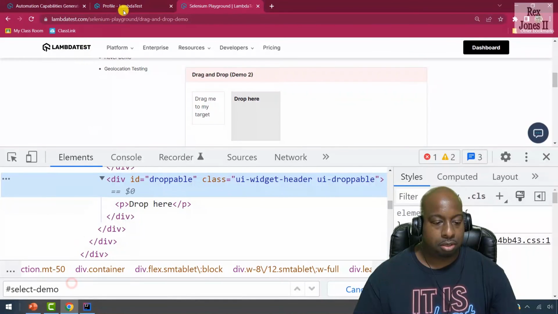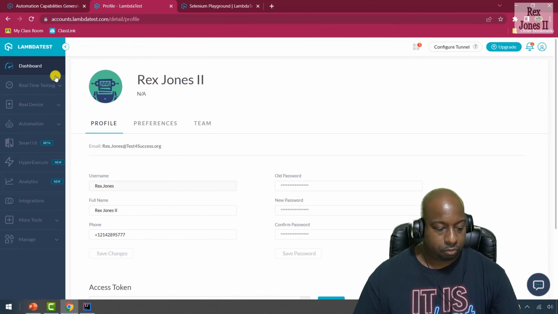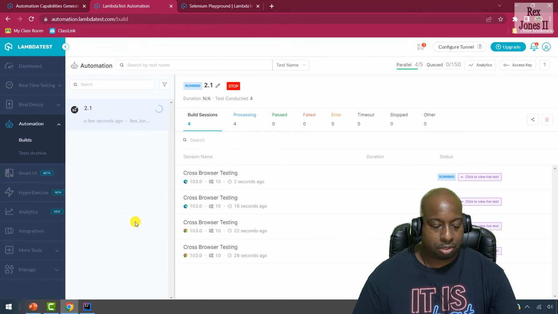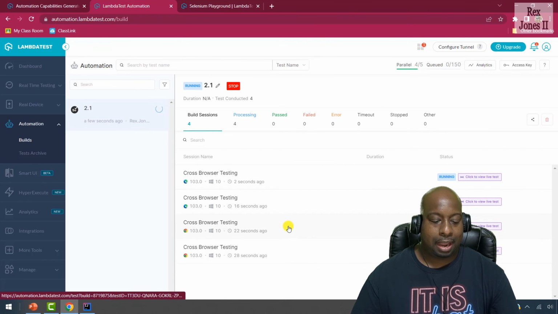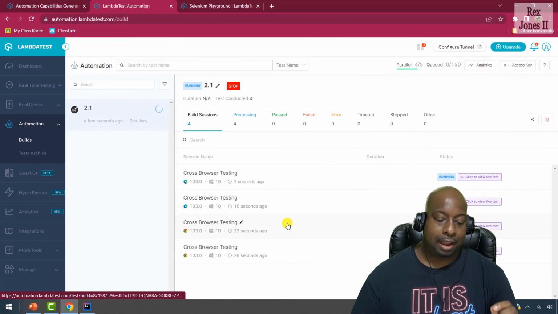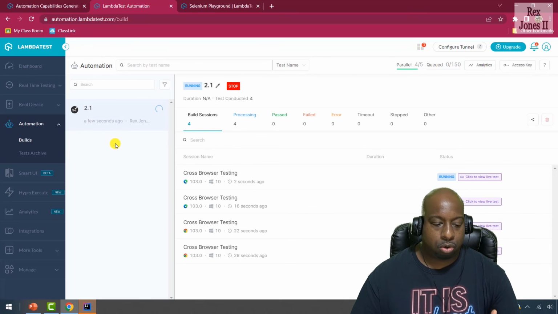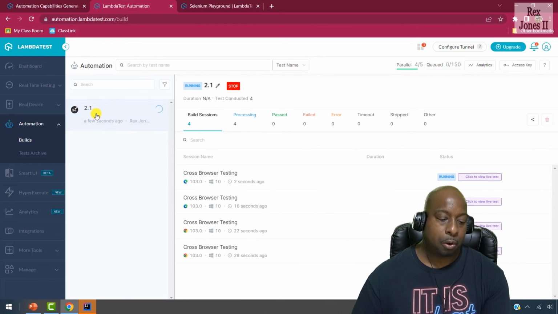Go to the Selenium automation build, and notice we see cross-browser testing 2 times, for Edge and for Chrome. Okay, and I'm not sure, but we can also do another thing for updating this information. This here's the 2.1, the build that we saw.